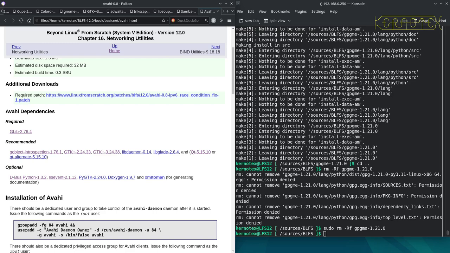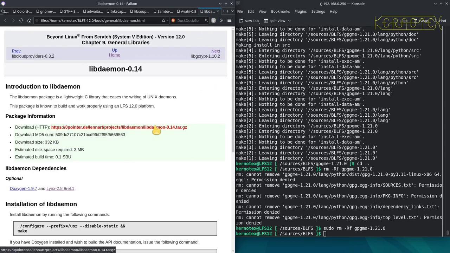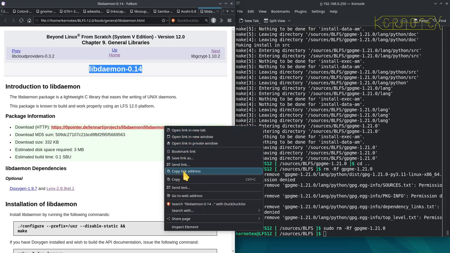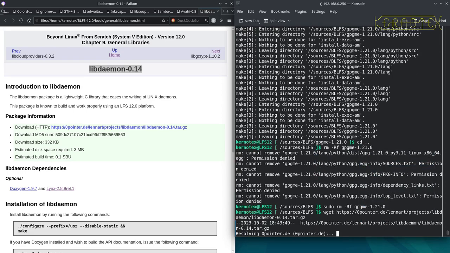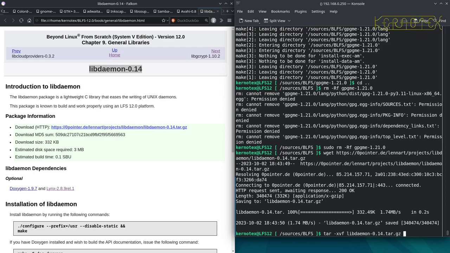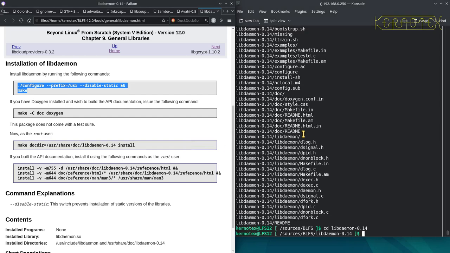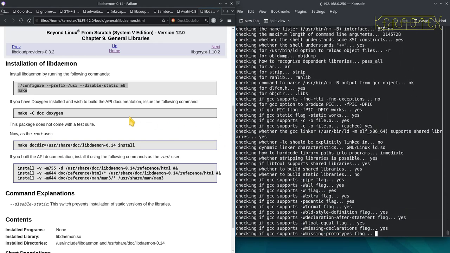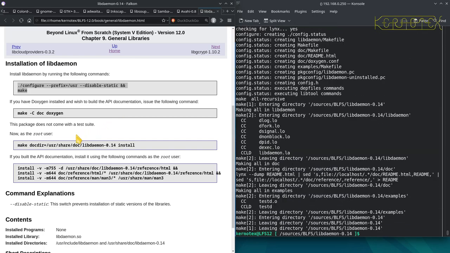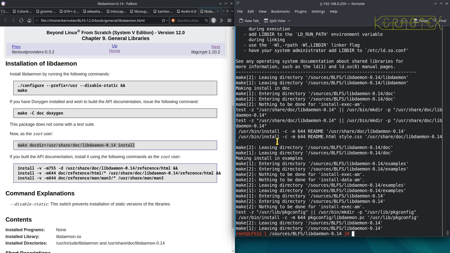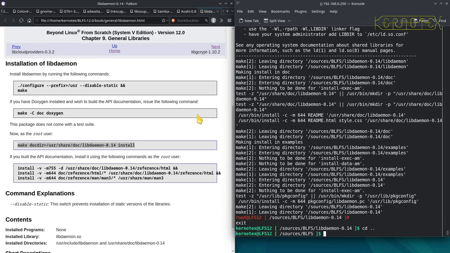So let's now install the other options we've got here, dependencies. So we've got GTK 2 and 3 installed. Let's go to libdaemon. So that looks like that's ready to go. So configure and make other options. There's no tests, so we'll go straight to the install. And we didn't build the documentation, so that's that package finished.